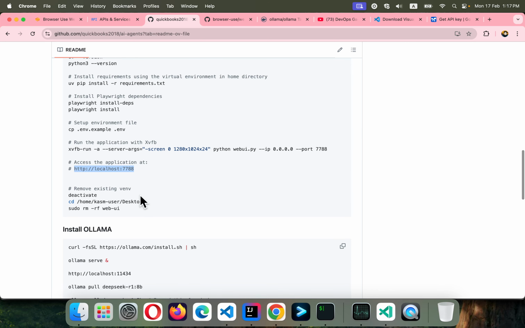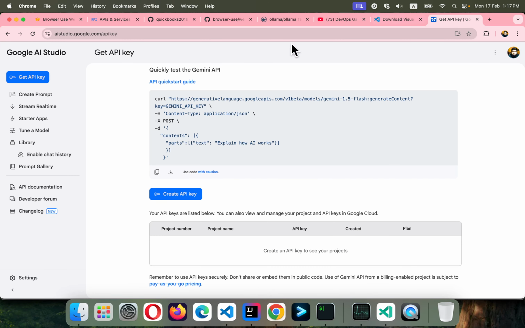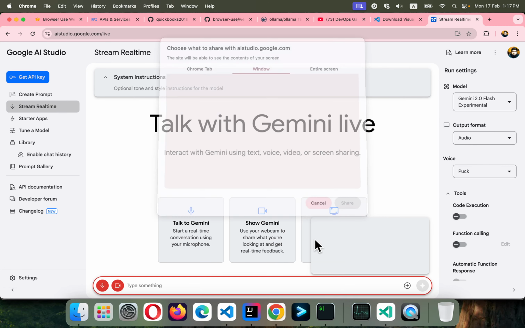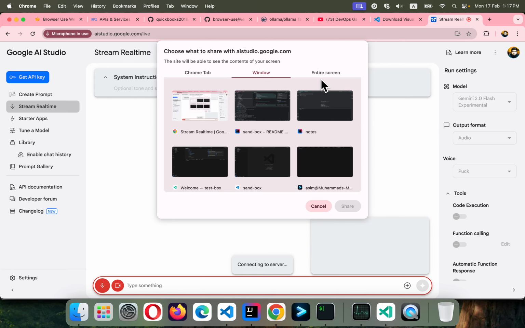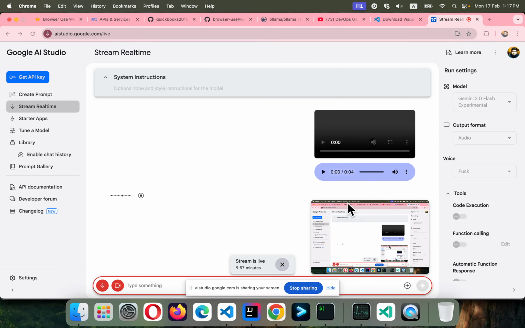If you want to deactivate that virtual environment, you can simply use this particular command, and you can do similar stuff on your host environment. So guys, this is how you can do the testing of this. The other thing is this AI Studio, which is a very powerful tool. If you want to test it, simply click this, and you can share the entire screen, right? Okay, I will share the entire screen.